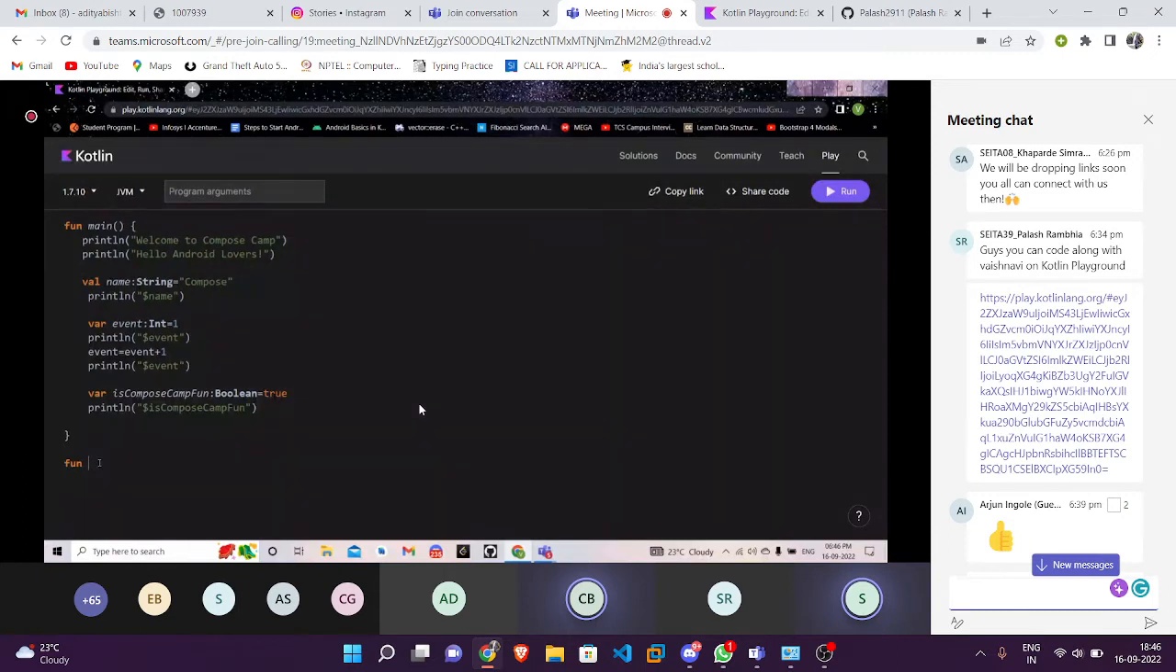So let's make the function compose camp success. Yes, this is the function name. After writing the fun keyword, you have to mention the function name, then the round parentheses. This is the basic syntax, and then the curly braces. Whatever lines of code you have to write will come inside these curly braces.